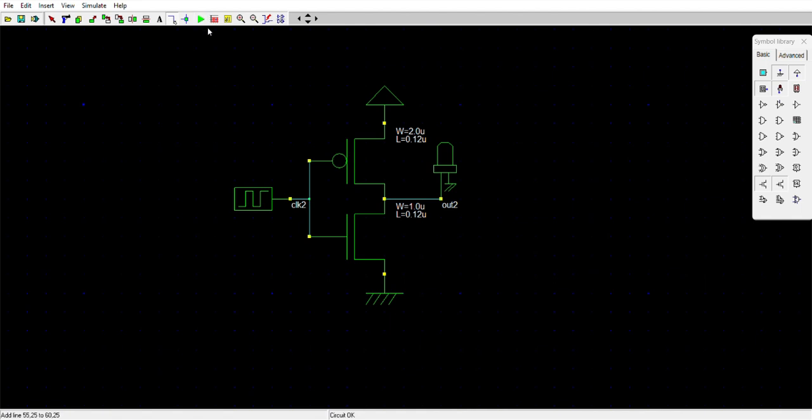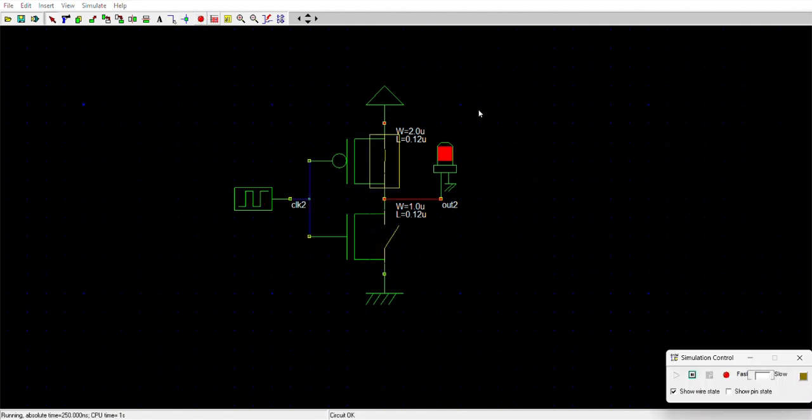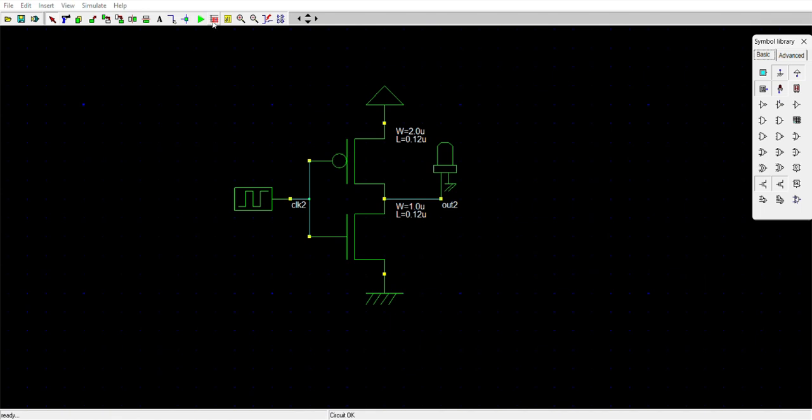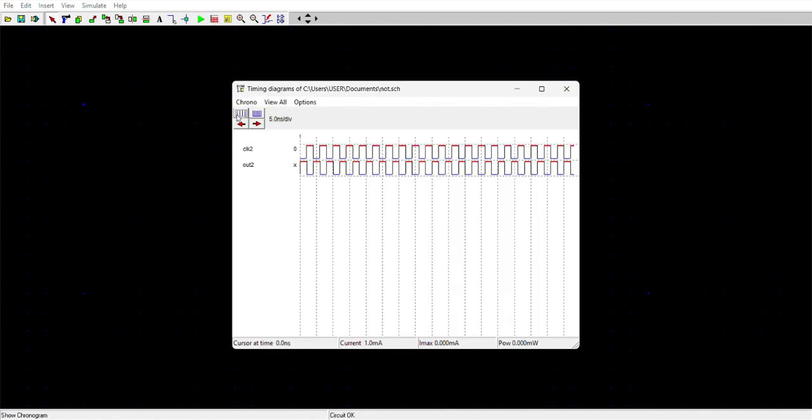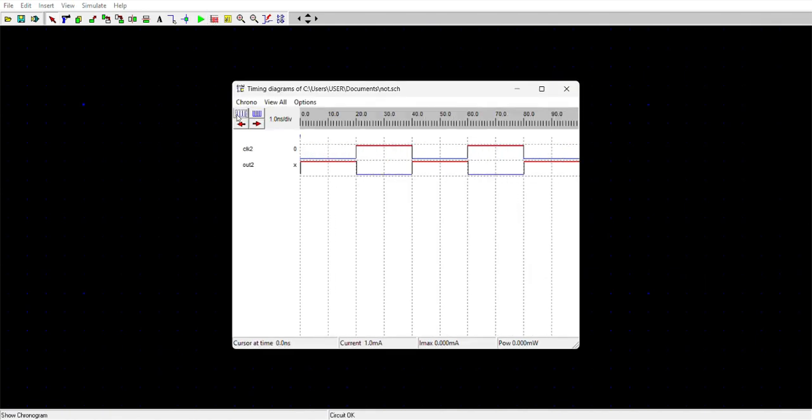After we complete the DSCH circuit, we hit run for a few seconds and then we see the timing diagram. We can see that for every 0 as input we are getting 1 as output, and for every 1 as input we are getting 0 as output. So it matches the truth table of the NOT gate. So our simulation is correct.